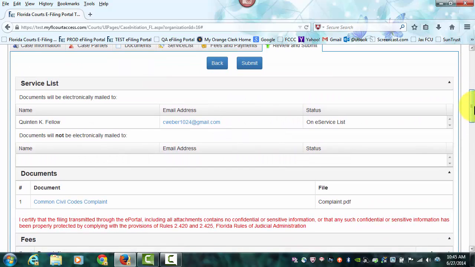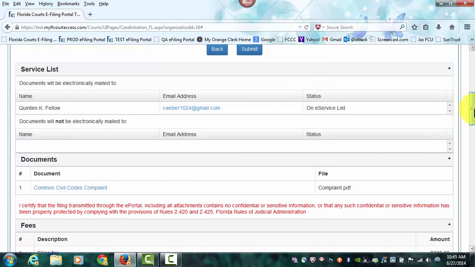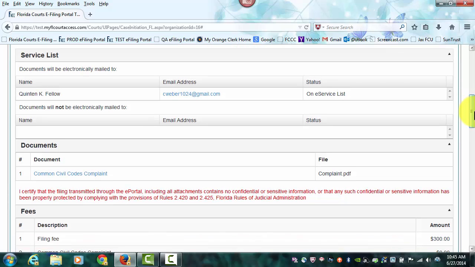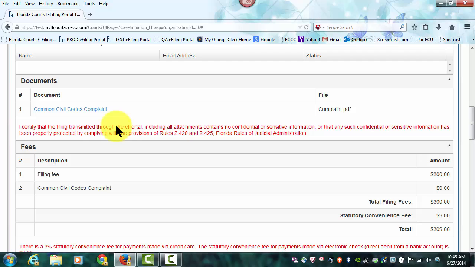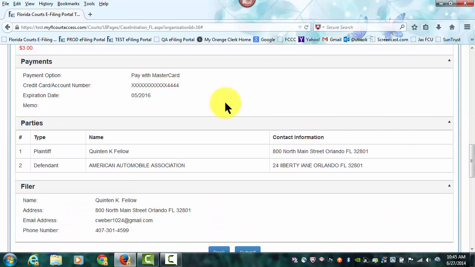Now you go to your Review and Submit page. This will give you a recap of the pages you've been through already. Your service list is shown at the top. You can see who will be provided service of these documents that have been submitted. You can see the documents that you are filing. You can see the amount of your fee to include the statutory convenience fee for the method of payment that you selected. You can also see your payment options.